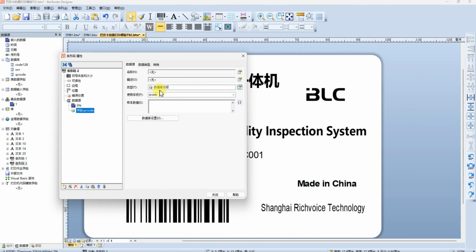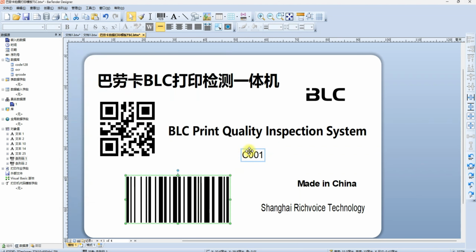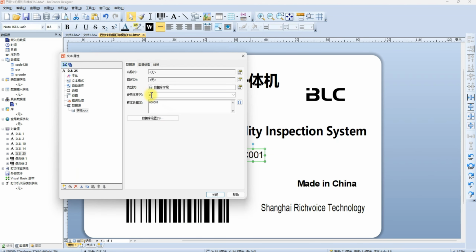We can see the database has been imported as the data source. This is the source of the variables. The QR code corresponds to the QR data fields. The code 1 to 8 corresponds to the code 128 data fields. OCR refers to the variable data.